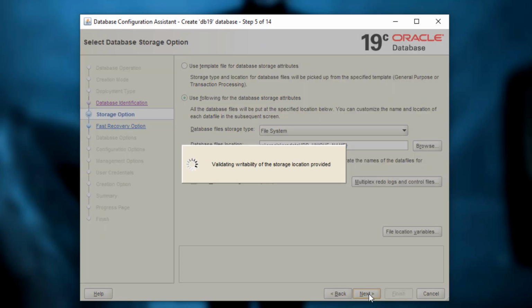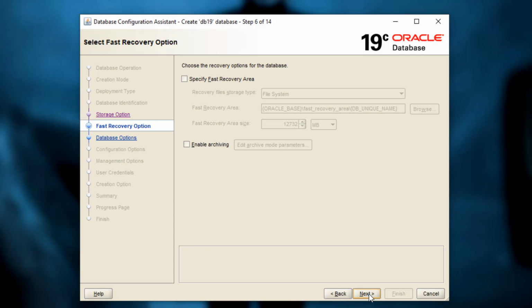Because this database won't be for industrial use, just for me to explore 19C, I won't bother at this moment with a fast recovery area or archiving. If I want something like flashback and the like, I might come back and put this on later.